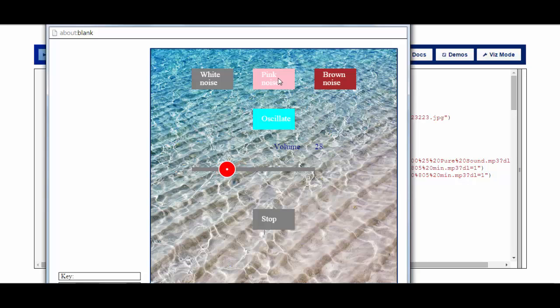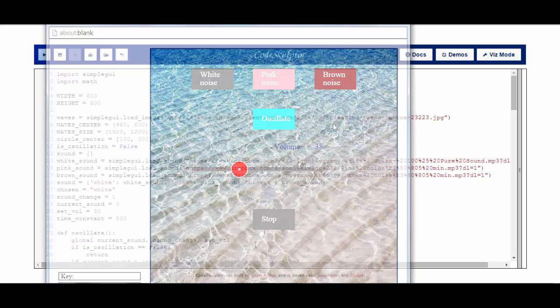If you click on pink noise, the noise gets changed and it keeps on oscillating. Brown noise would do the same. Now as you can see, this oscillation tries to create a very good sound effect which actually helps people relax. So let us see what are the main challenges that I had to face while doing this.